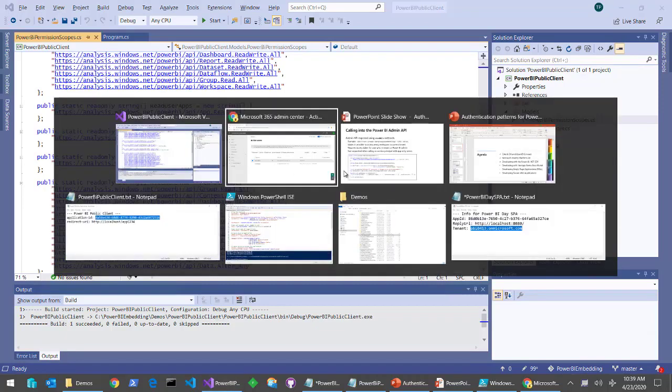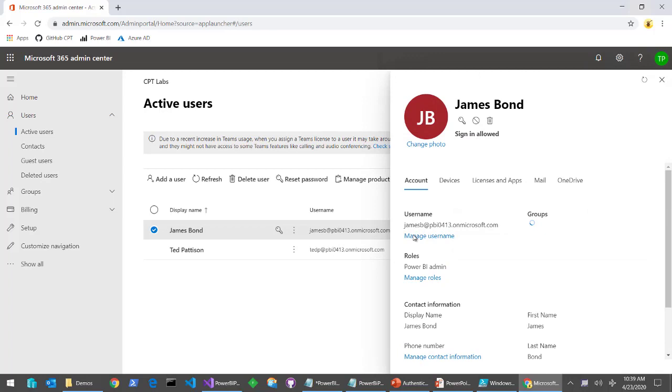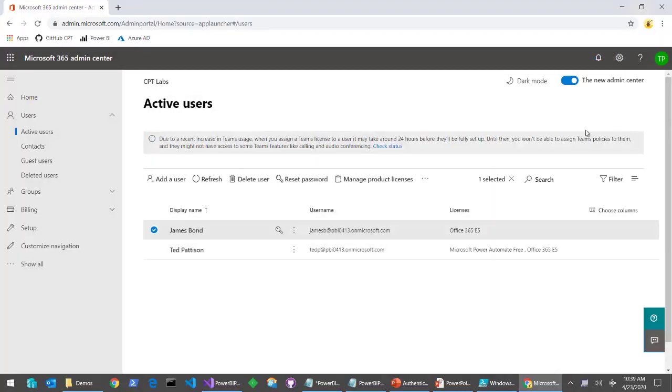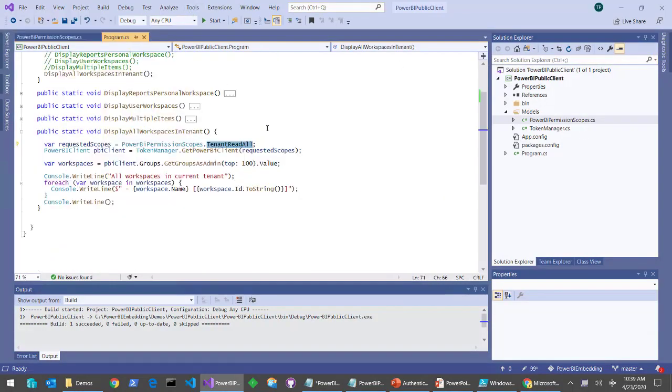What does that mean? Let's go back here. Here I am in the Microsoft 365 Admin Center. Note that for users, either you can be a global tenant admin, or if someone adds you into a special role, which is the Power BI admin role, then you'll have permissions to be able to acquire this. But note that users that don't have that administrative permission will not be able to get this access token. Okay, so now let's go back here.